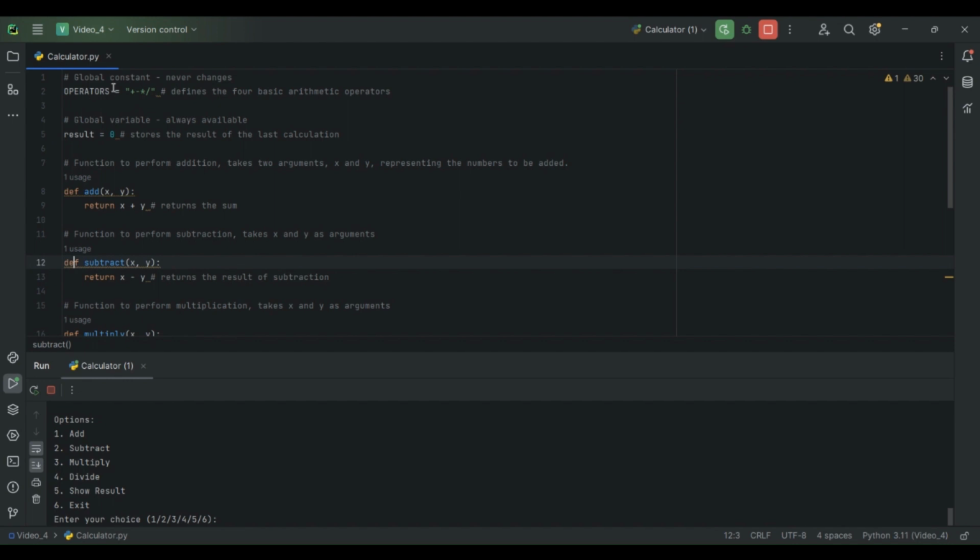So we start out with our global constant, and remember, it never changes. So we define it as operators equals, this is a string, so addition, subtraction, multiplication, and division.